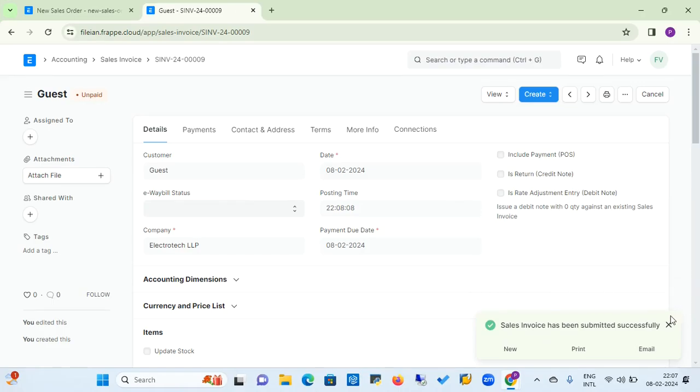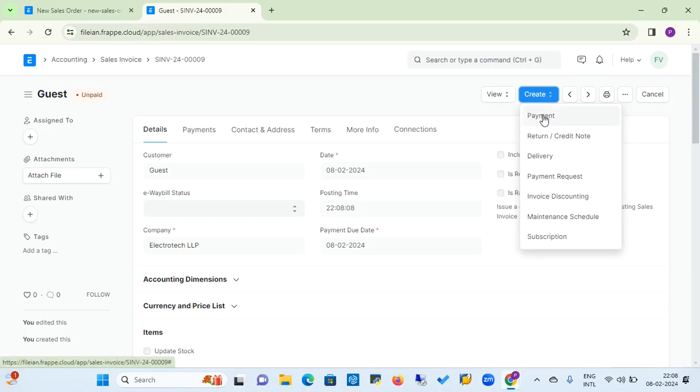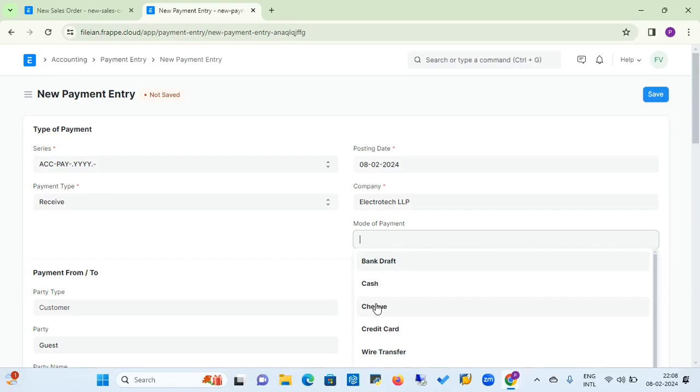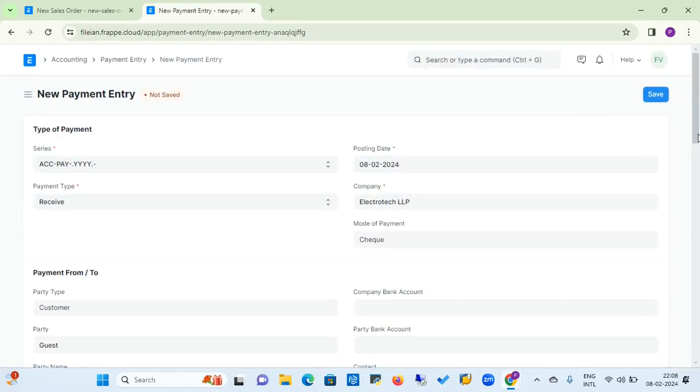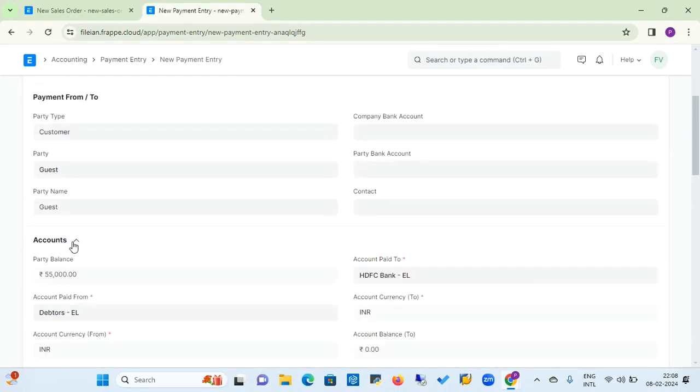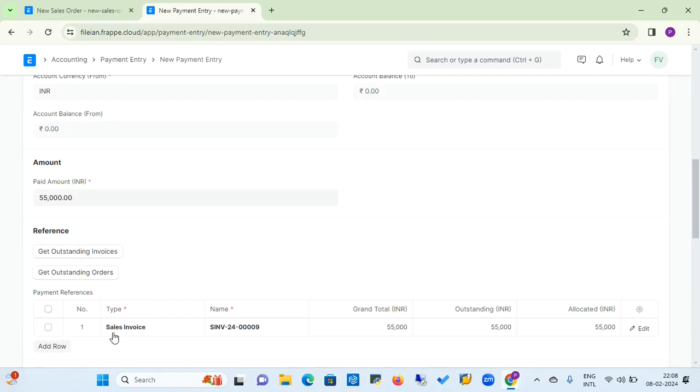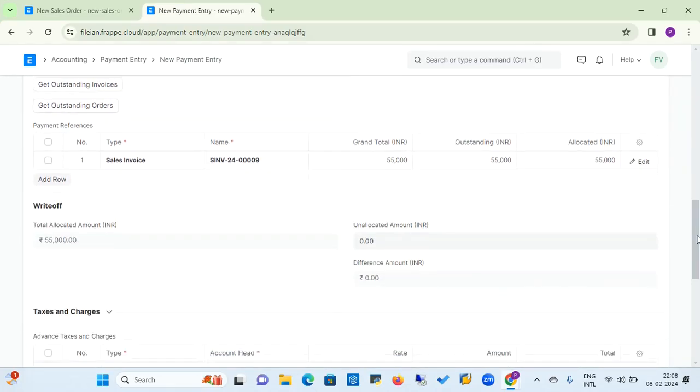Once you save this, and once our sales manager approves this, this material is dispatched to the customer, and now suppose the customer has made a payment to us, so we are going to create a payment entry for the same. So here I have landed on a new payment entry, and by default my payment type is receipt, and I am receiving this payment through a bank check. Under the accounts, I am selecting my bank to be paid, and then I am entering the amount, and the invoices are listed down here.